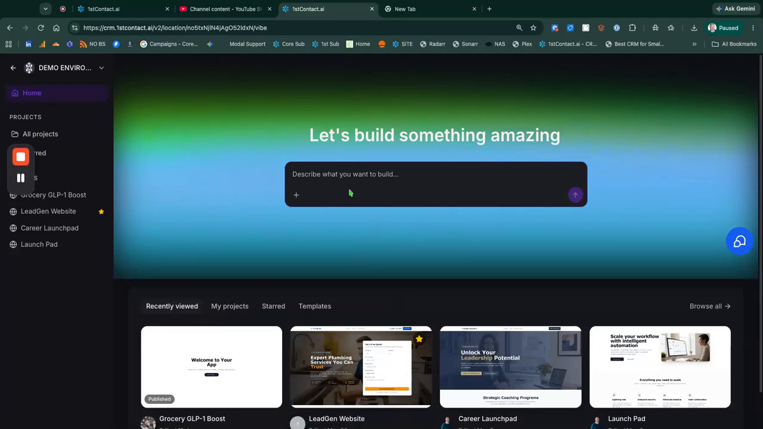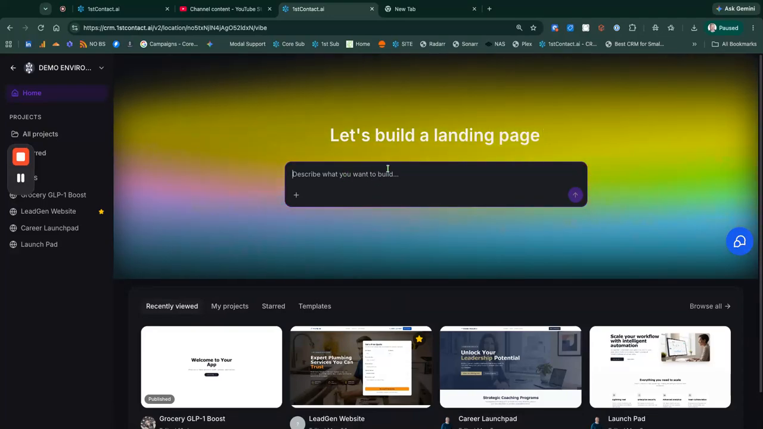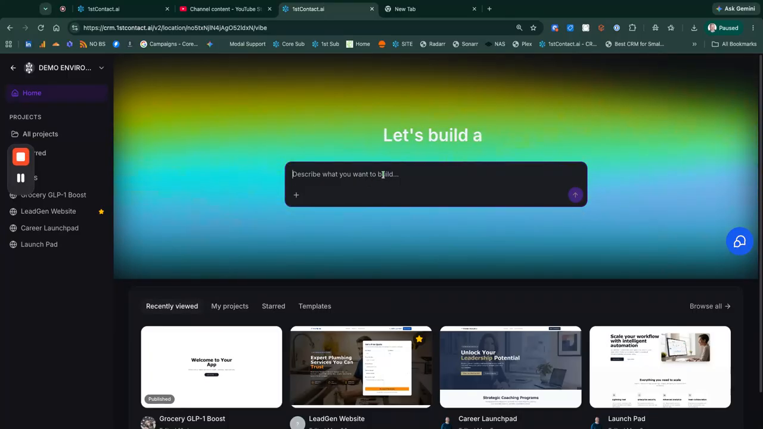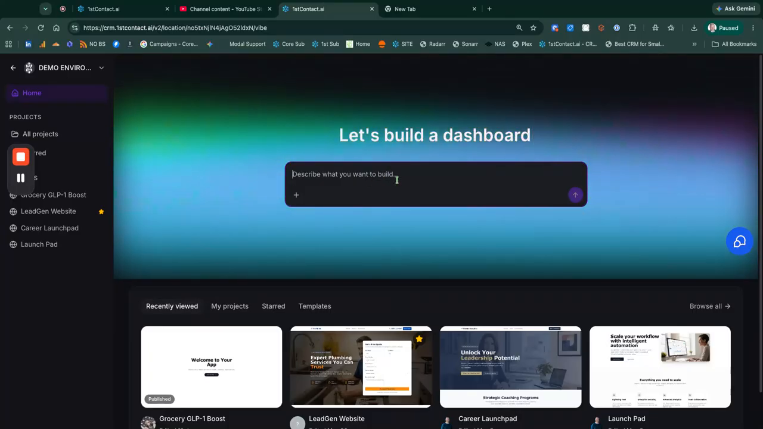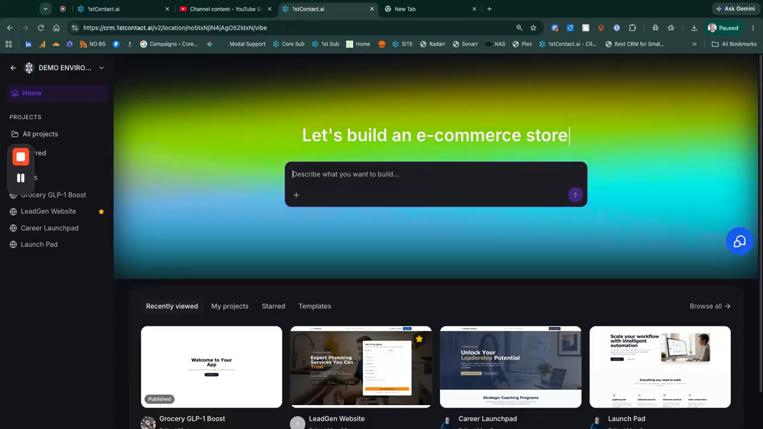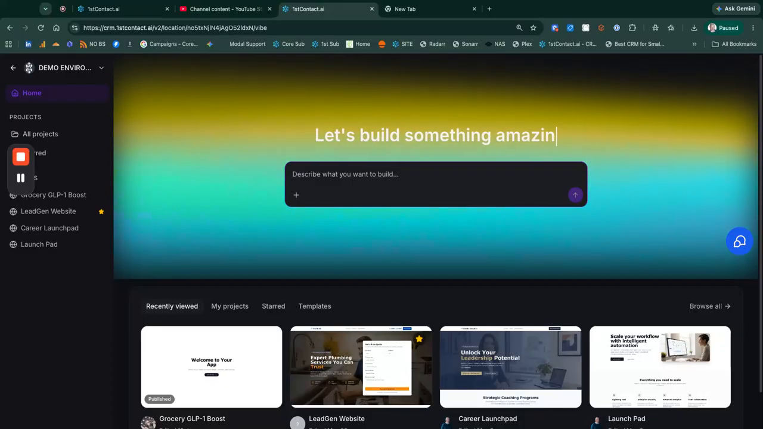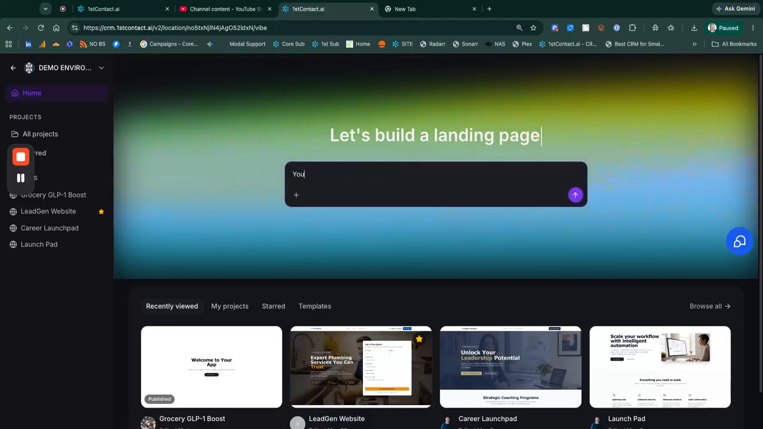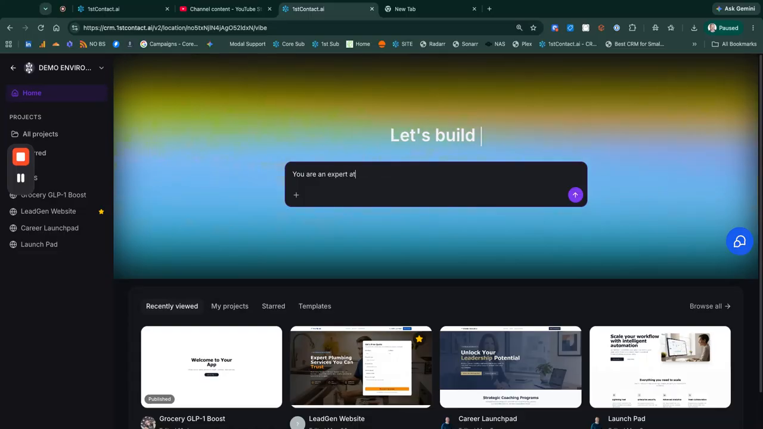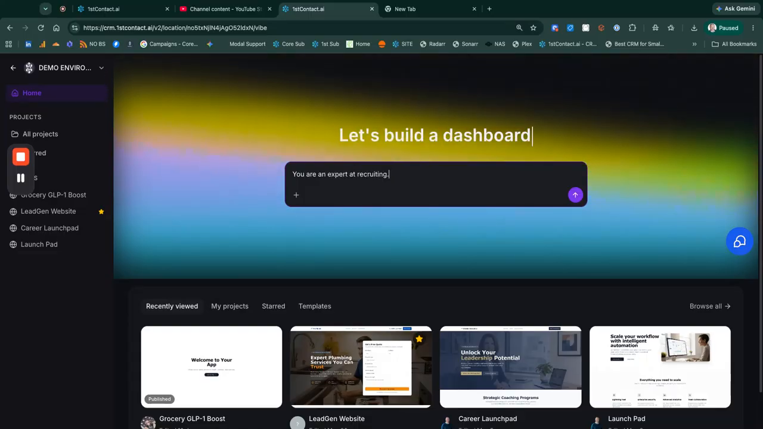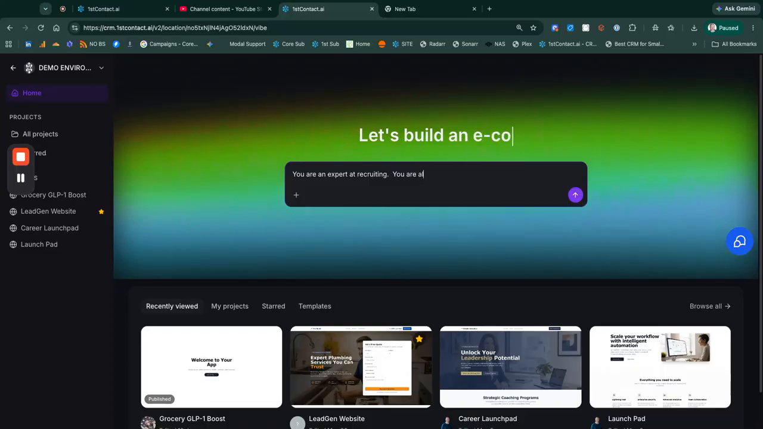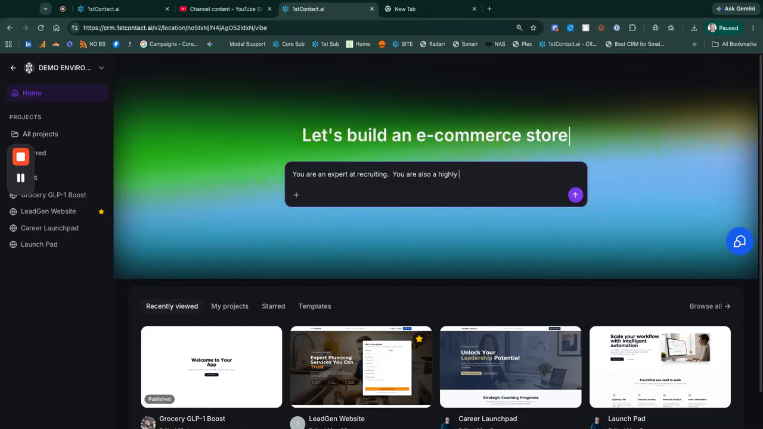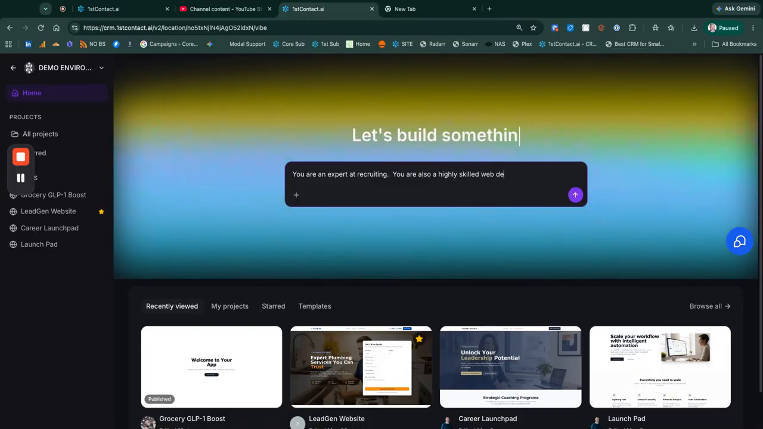When creating a prompt, it is good to be as explicit as possible, but we also need to make sure we tell the AI what we want it to be. So, for example, if we're building a website to help candidates find positions, find jobs, I'm going to tell it, you are an expert at recruiting. You are also a highly skilled web developer.